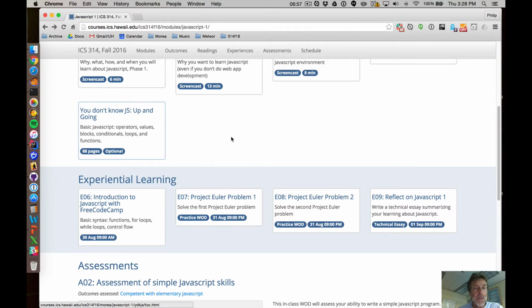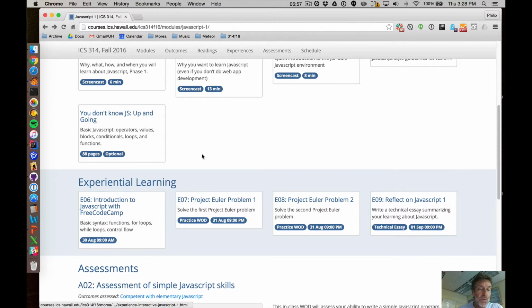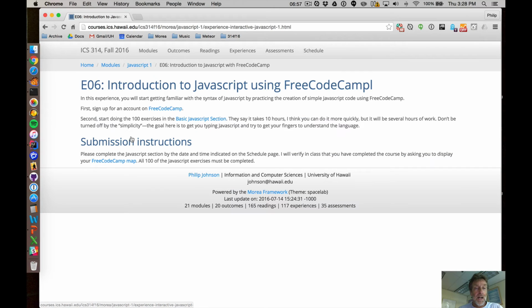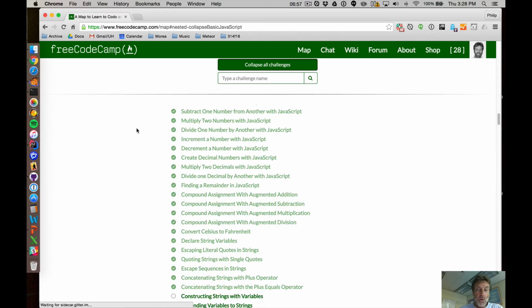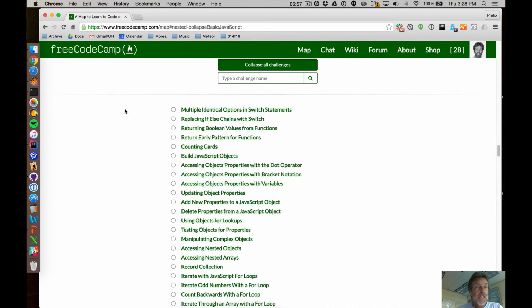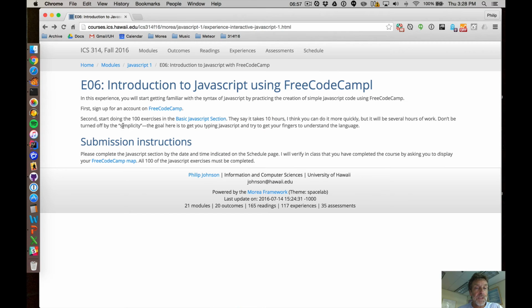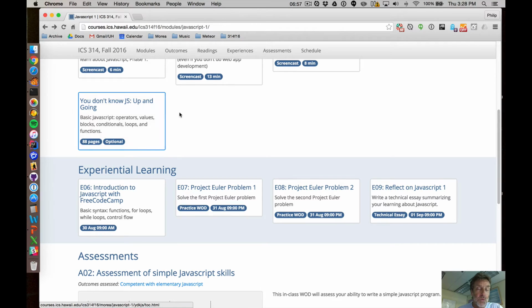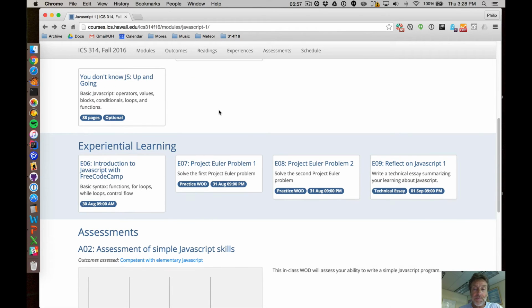I treat it as optional because if you actually go through this first experience, which is Introduction to JavaScript with Free Code Camp, where you'll go to the basic JavaScript section and go through all of these 100 little problems, you're going to have a pretty good idea of how basic JavaScript works as a result of doing that. But if you like to read about JavaScript, that can be a useful thing.